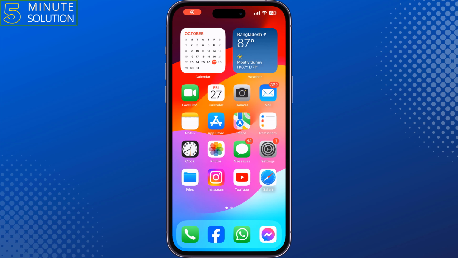This 5-minute solution will show you how to create stickers for WhatsApp on iPhone. So if you're an iPhone user, then you can easily create a sticker for your WhatsApp. First of all, make sure to update to iOS 17 or iOS 16.